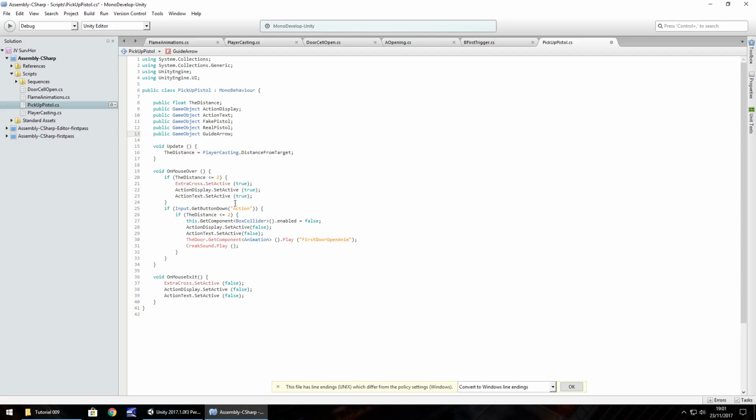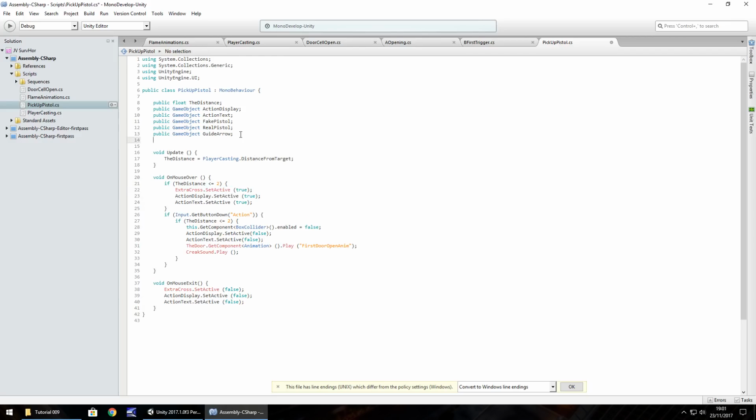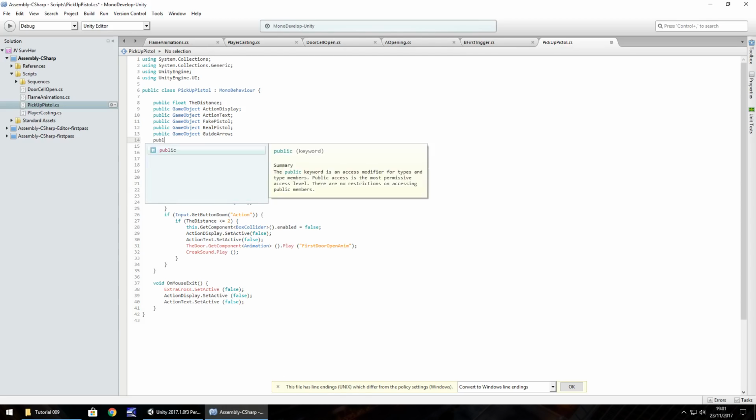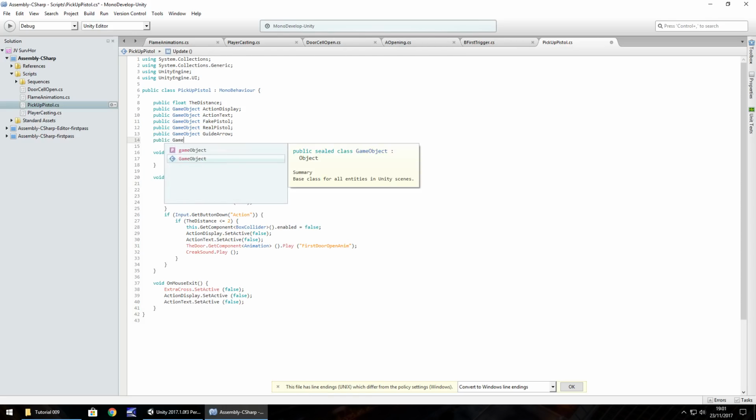So it's a sequence of events again with this one. What we do is, when we look over here on the mouse over, if the distance is under 2, we don't need to bother with that. So extra cross can go away. In fact, no, do you know what? We will keep the extra cross, because the extra cross is those extra little crosshairs, isn't it? So we'll keep that in just in case. I think that would be kind of cool to keep having that. So public game object extra cross.